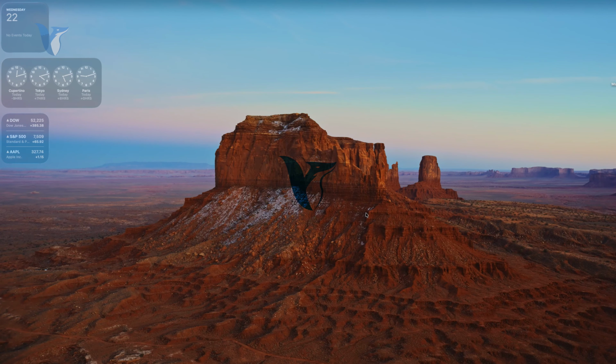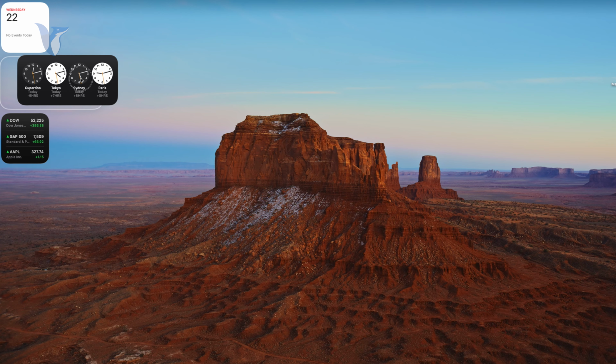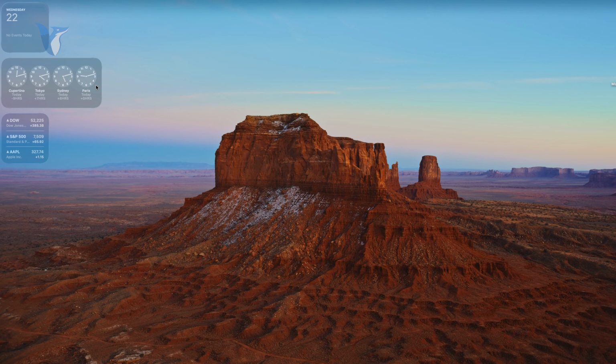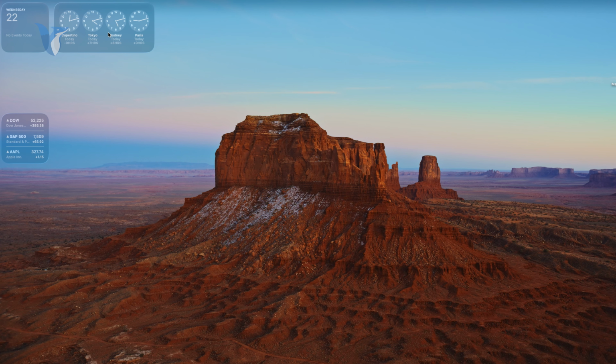So this is how you can change the clock on your Mac. First of all, I'm on the home screen, and as you can see, I have the widget in there. So the first way to change the clock is for the widget. As you can see, I can hold down on it and grab it, move it to a different place.